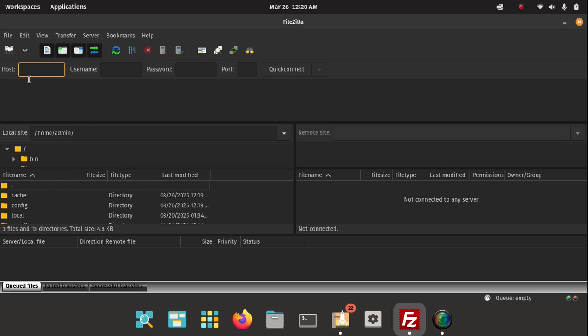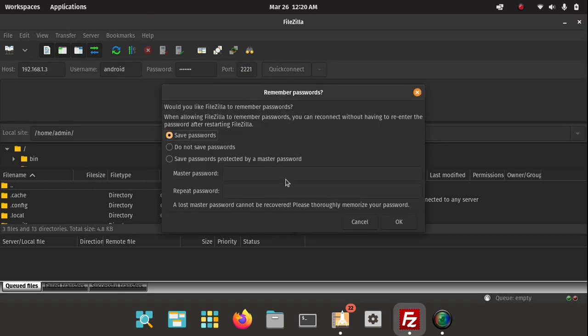Okay. And from here on out, we will type that FTP address, 192.168.1.3. The username is Android. Password is Android. Port 2221. And then we will click Quick Connect. You don't have to click Save Passwords if you don't want to. I'll just click Do Not Save Password for the time being. Then click OK.